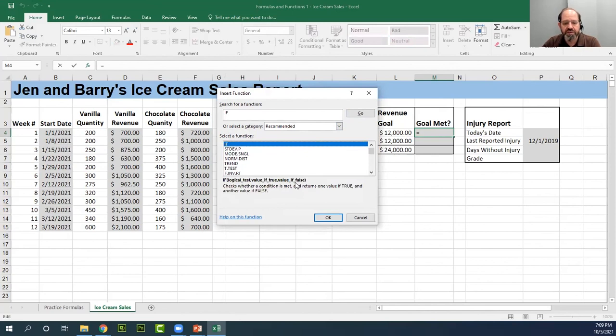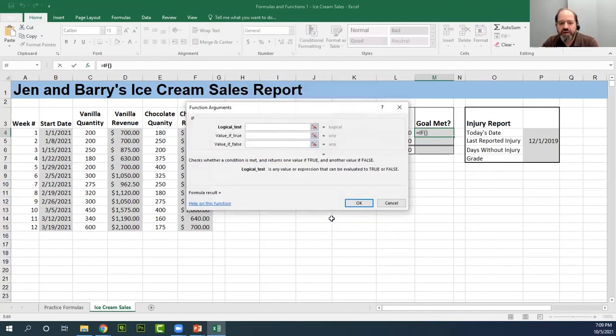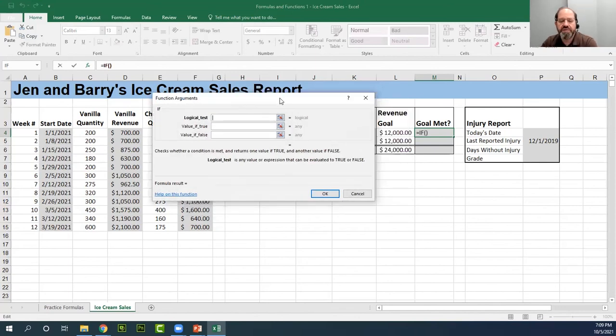And it gives me the structure of the function and the way I can build it. And it says it checks whether a condition is met and returns one value if true and another value if false. So I click OK, and it gives this handy pop-up menu or dialog so that I can fill in the values that I want.